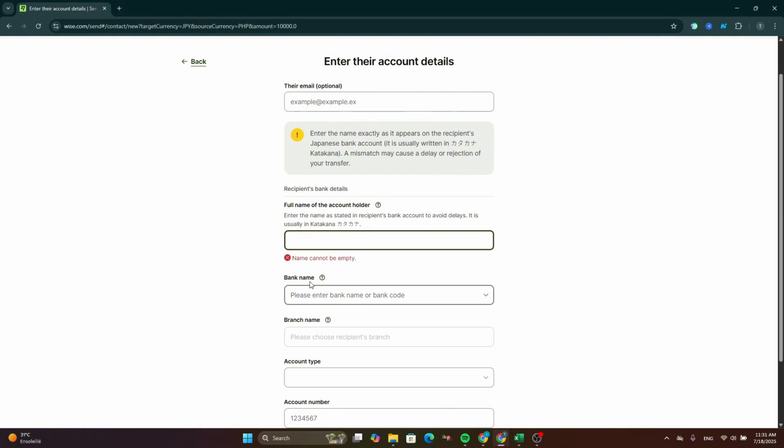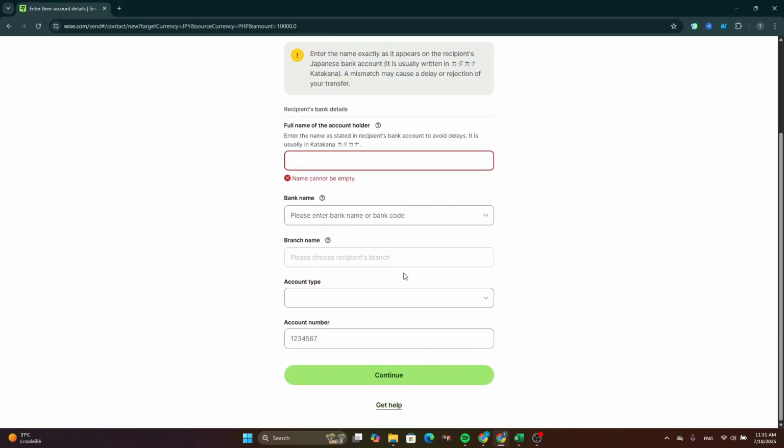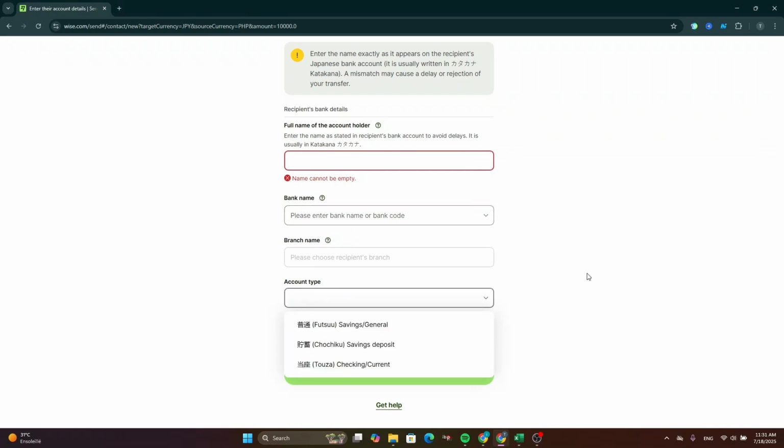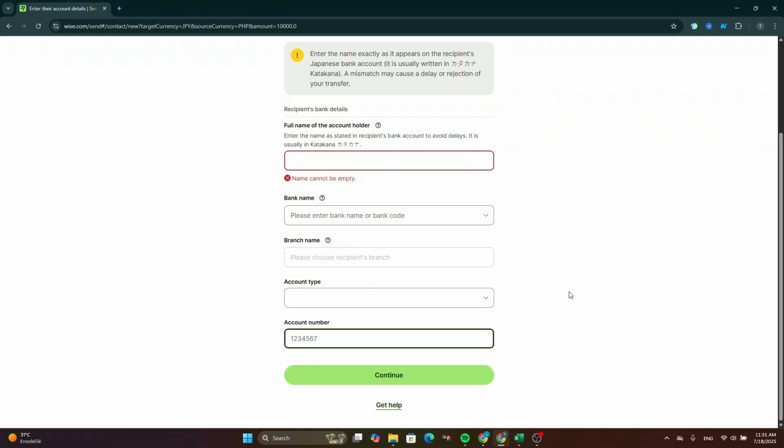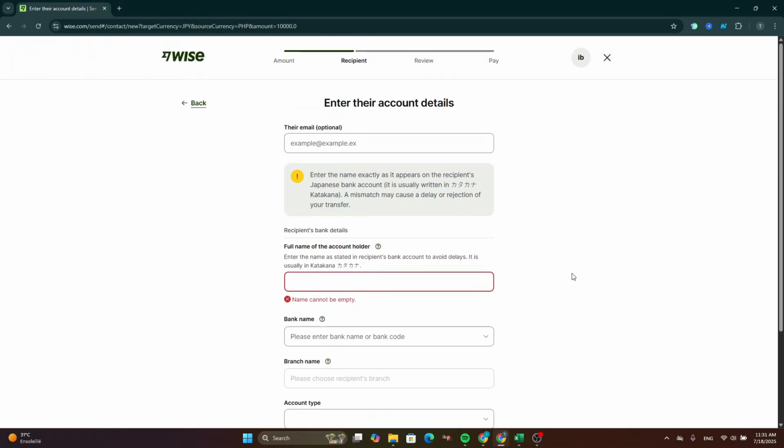their full name and the bank name. As you can see, you can select it from here, and now the branch name according to the bank name you selected before. Now provide the account type, and after that, the account number you can provide here, and click on continue. After that, your recipient will receive that money in their bank account.